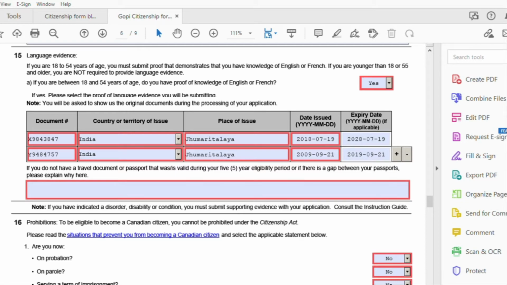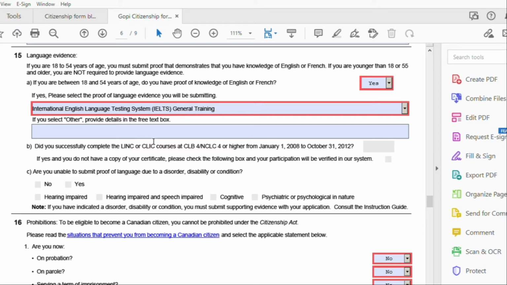Did you successfully complete the LINC or CLIC course at CLB, that is Canadian Language Benchmark 4, or NCLC 4 or higher, from January 1st, 2008 to October 31st, 2012? This is not applicable for me, so I leave this blank. Are you unable to submit proof of language due to a disorder, disability or condition? I don't have to select any of these because I have selected yes. These boxes are automatically shut down for me. You see here, I cannot edit. So this is left. Come down.